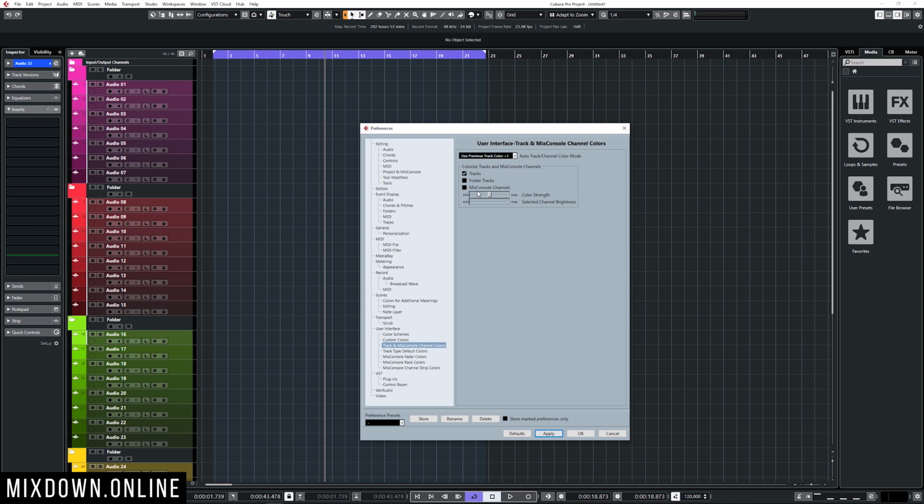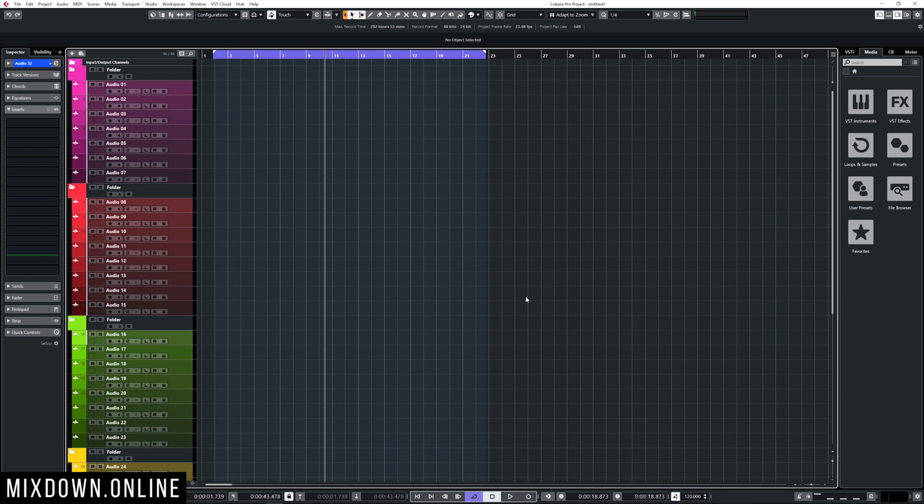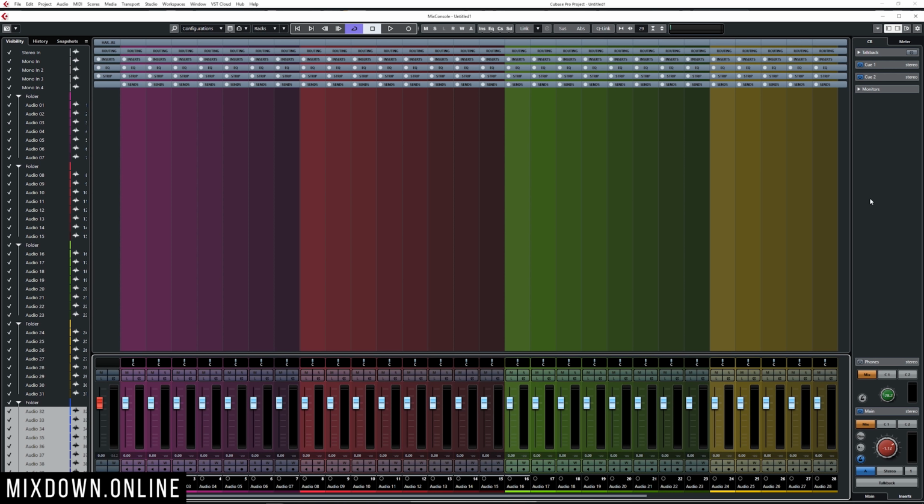And then we have the mix console channels. I'm going to check that up and I'm going to click on apply. And this is what it's going to look like if we go on the mix console. Now that looks pretty cool.